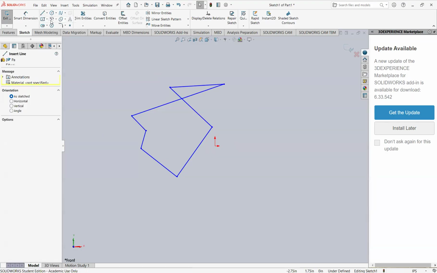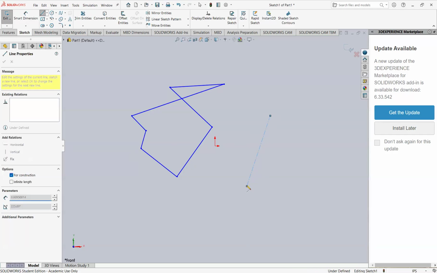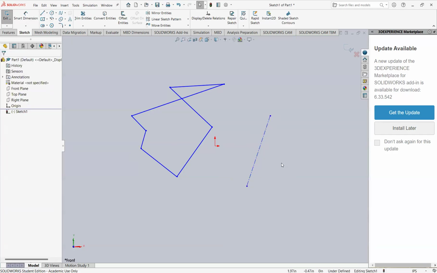But if you hit line, you can also see that another option on the feature tree is for construction. And if we draw that line and I hit escape, you'll see that it's a dotted line. The difference between the solid line and a dotted line is that when you extrude or cut, only the solid line will be the one that's shown. And one might ask why you want construction lines. You can use them for other things like mirroring entities, which we can show in another video.